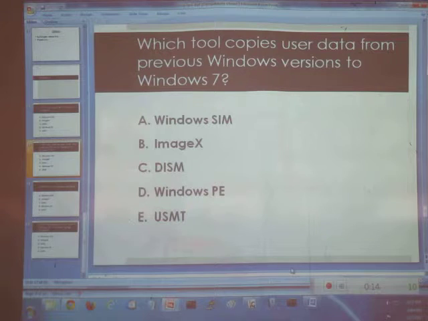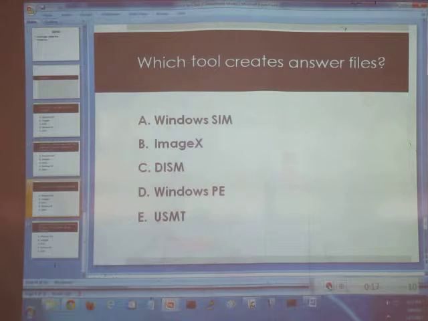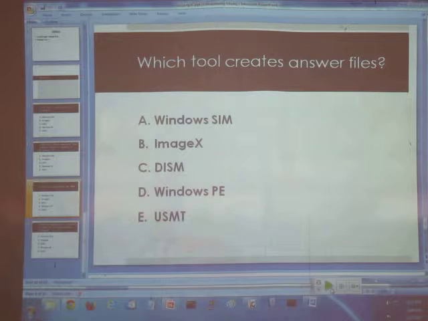Let's charge ahead. All right, which one creates answer files? Let me just stop this and restart it because it's got some old data in there. All right. Go ahead and do this one. Let's see if it works. My perfect iClicker system may have a flaw.